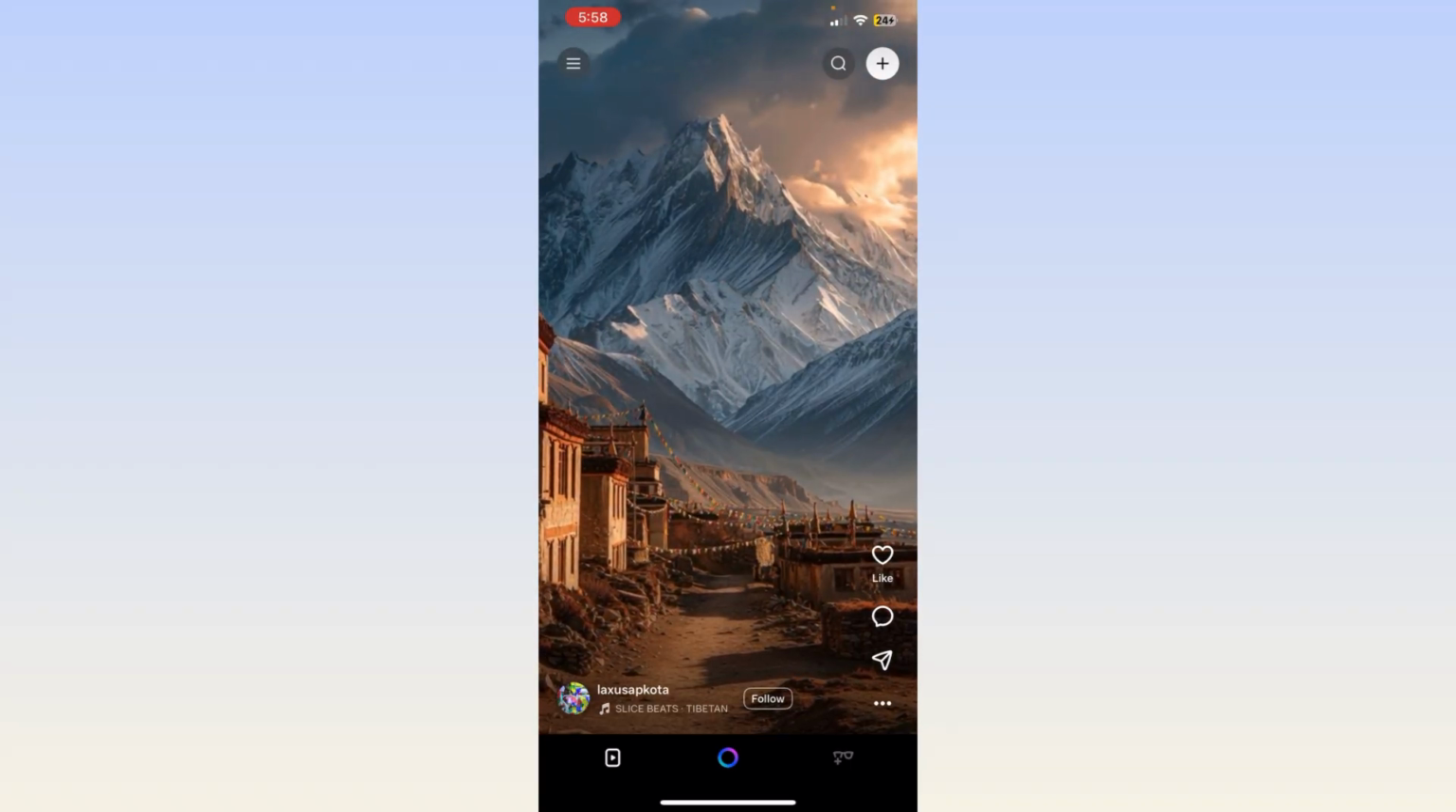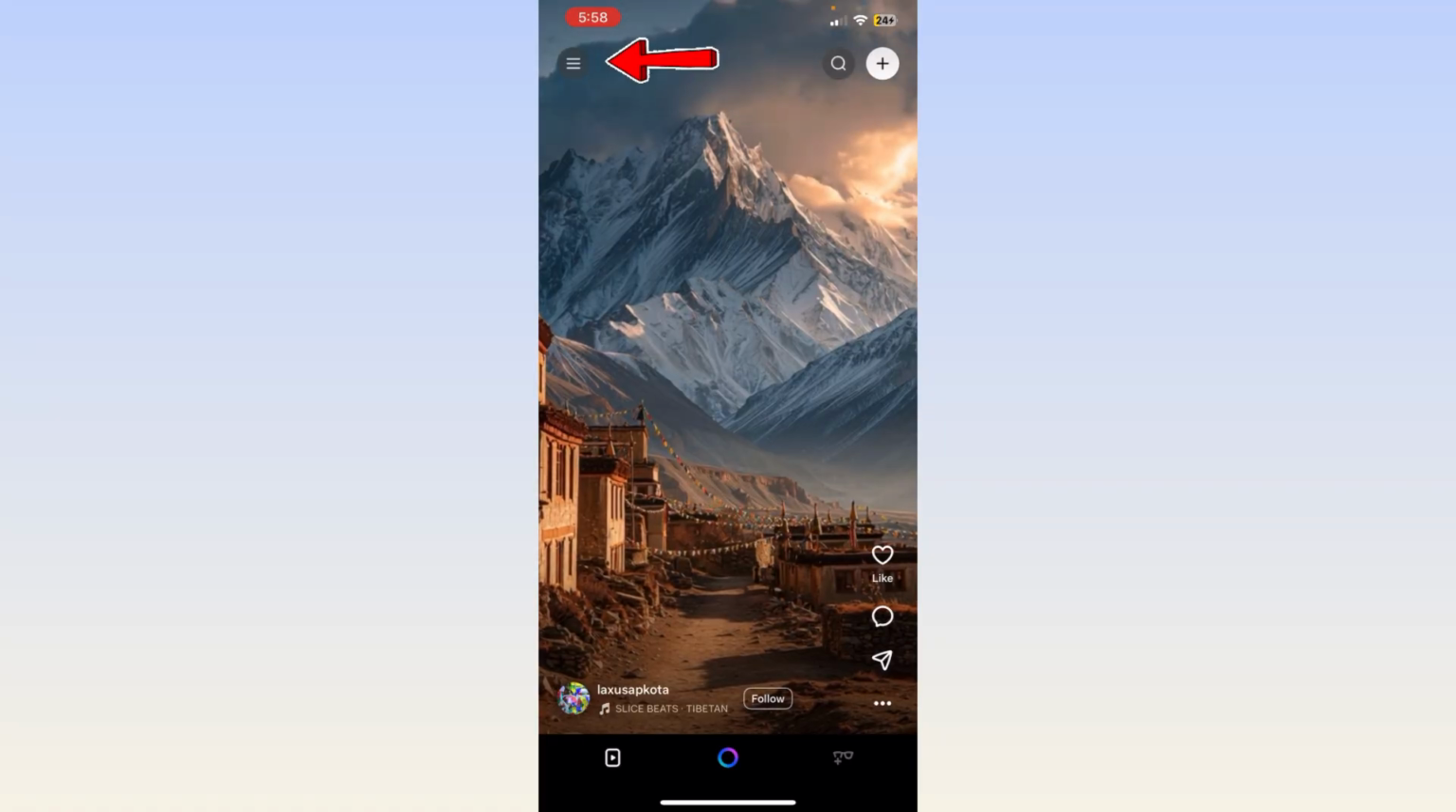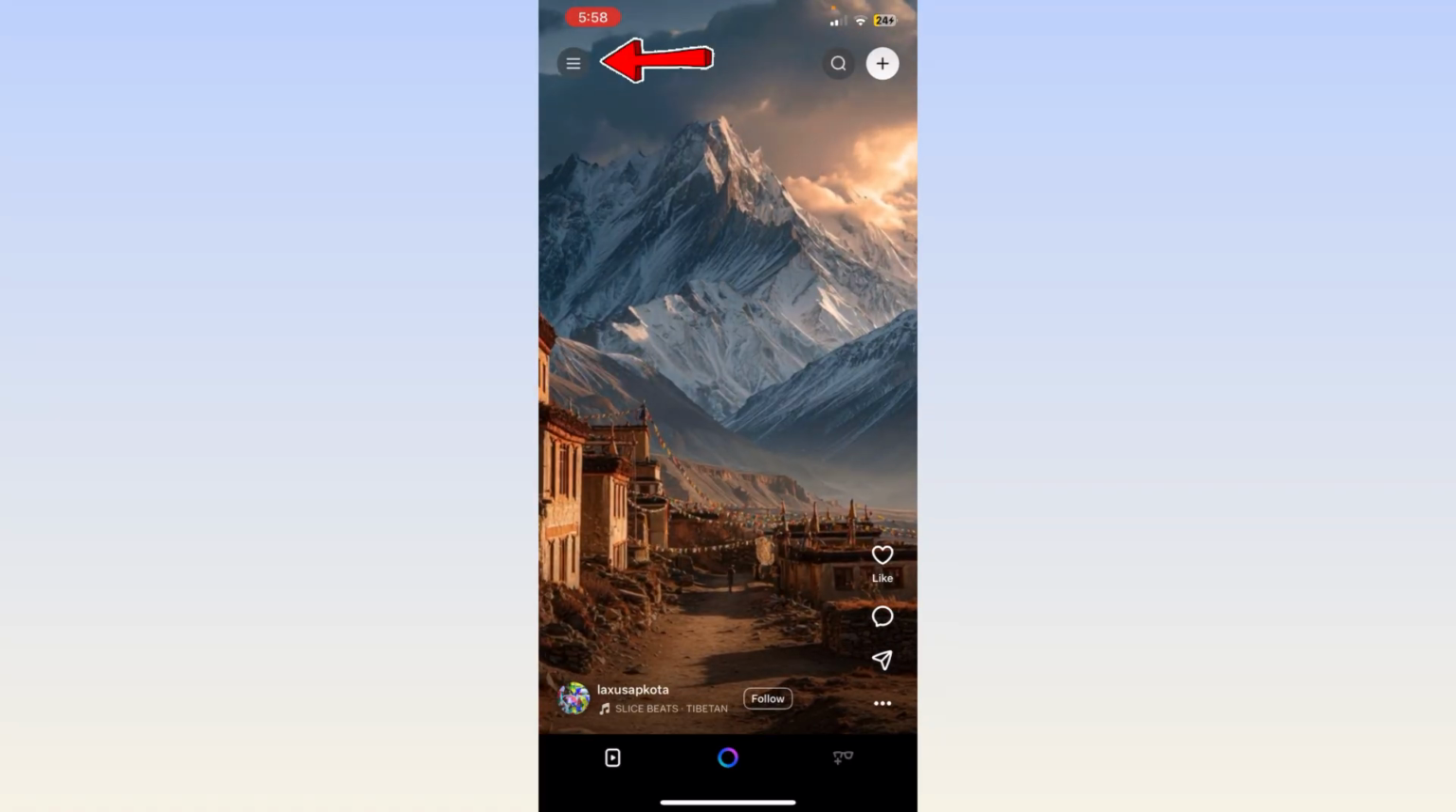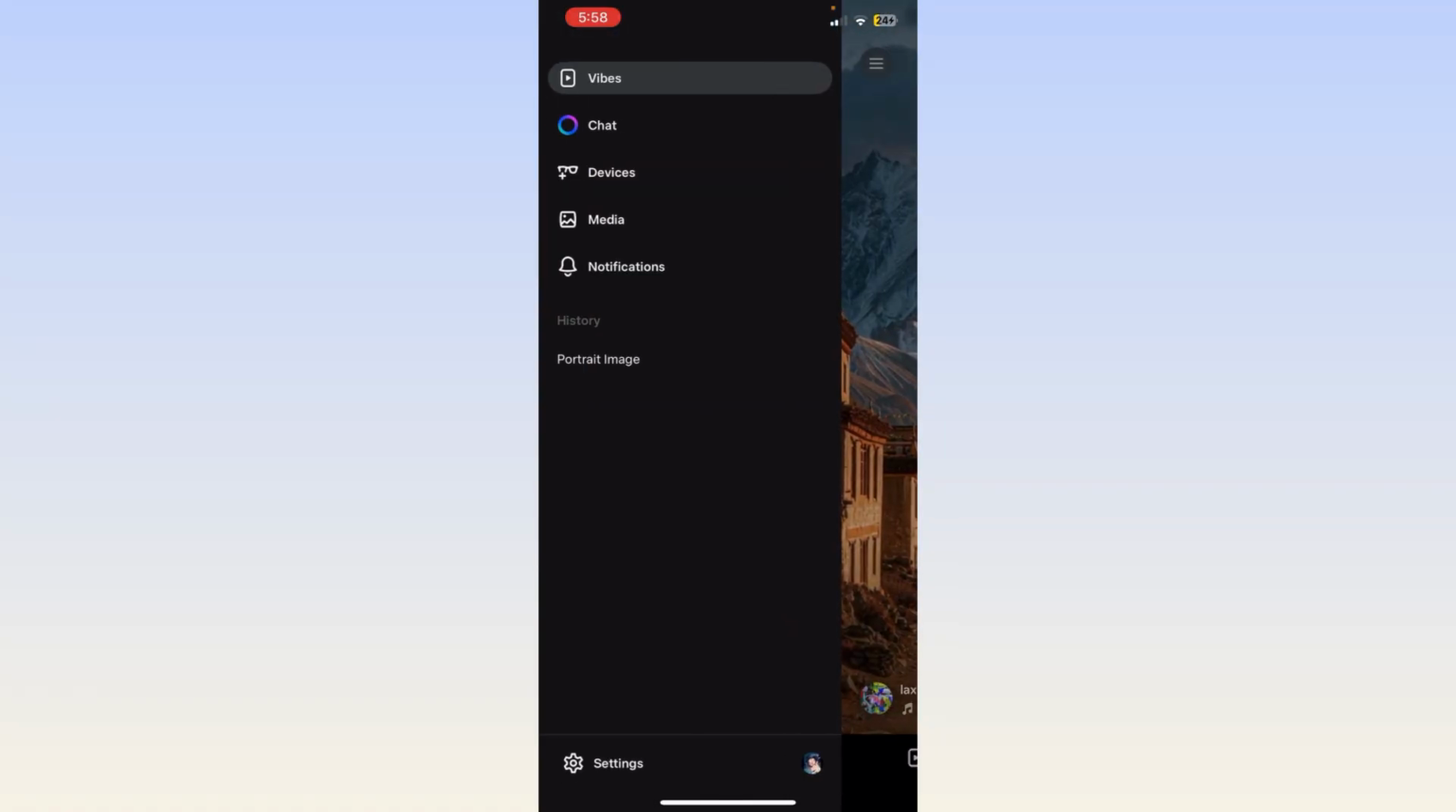You can also see there are three lines at the top left corner of this section. Just tap on that three lines button. Once you tap on it, you can see there is a settings option at the bottom of this menu section. Just select the settings.